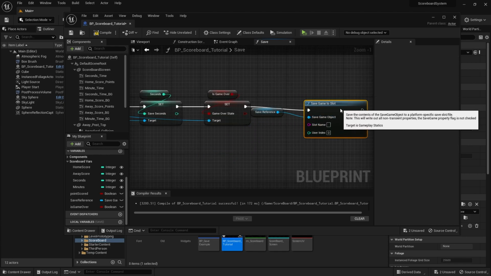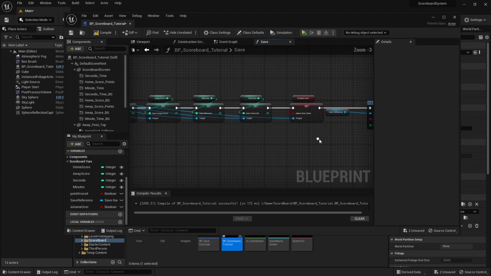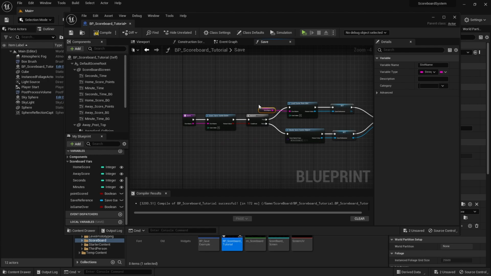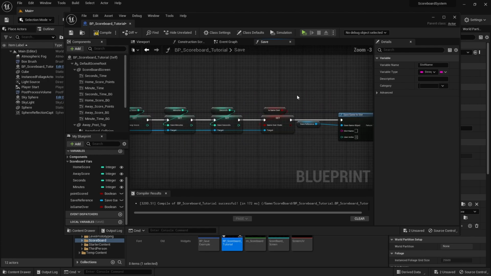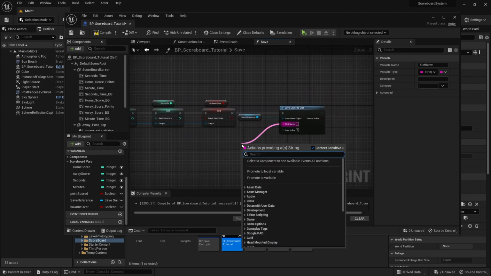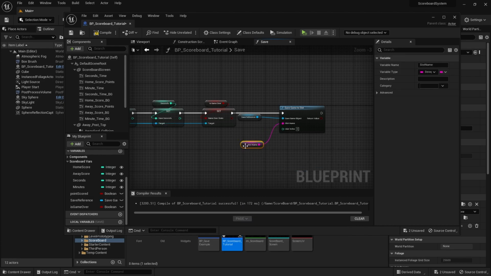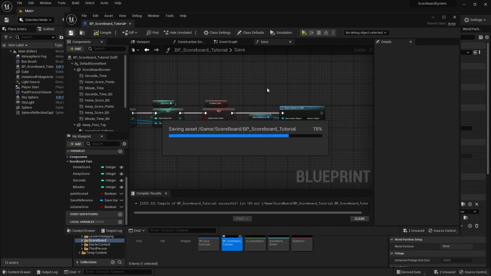And for the slot, we'll just need the same thing over here. We'll just need the slot name from our function. So same thing, we'll just get the slot name right here, and then put that in position, like so. That will be it for the save game function. Let's go ahead and compile and save.